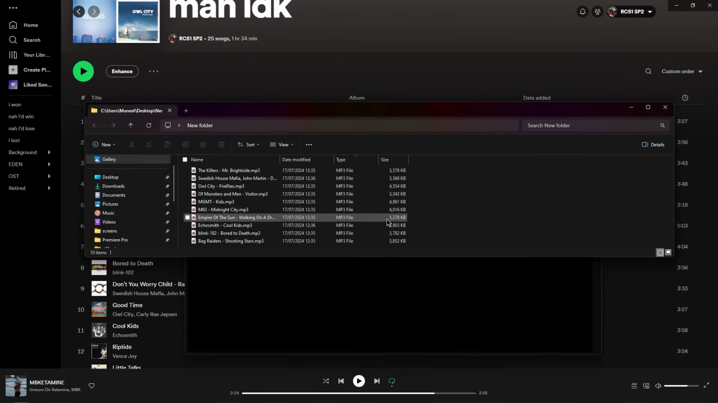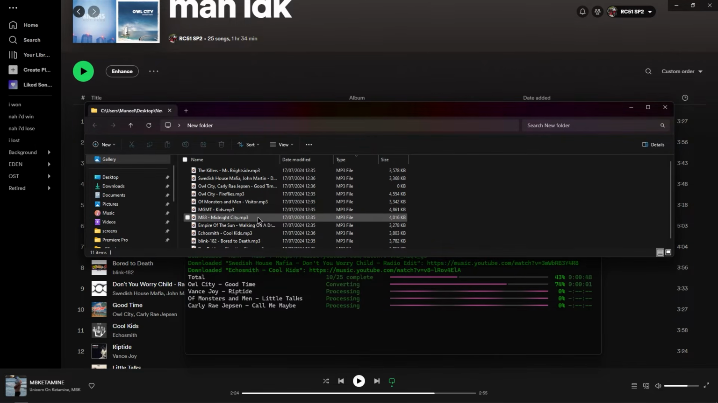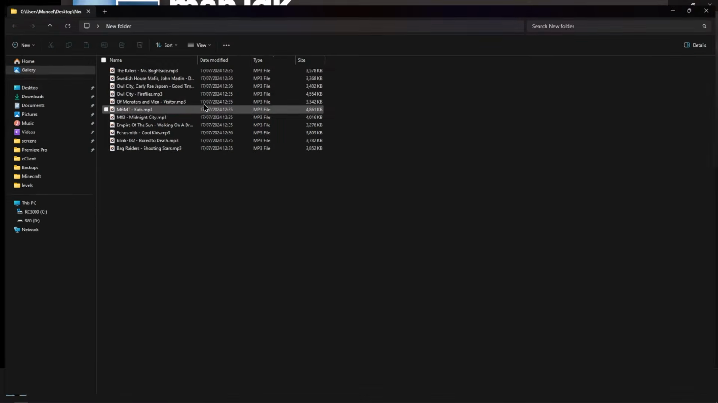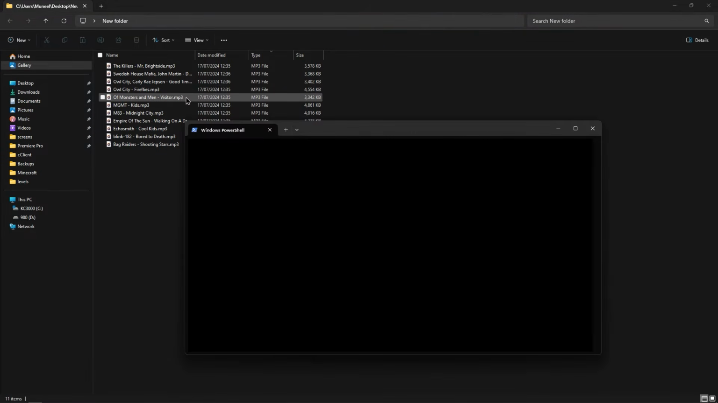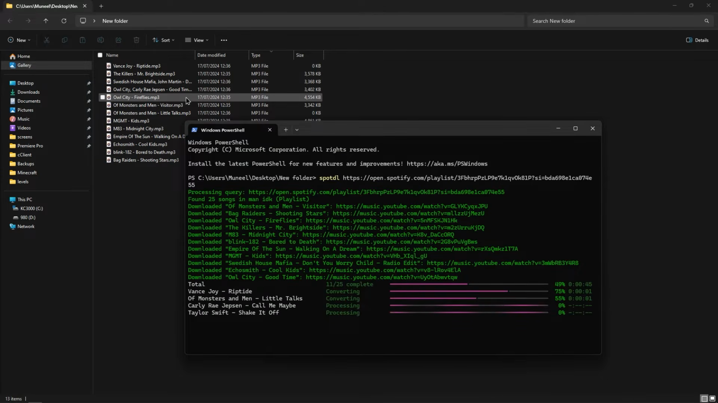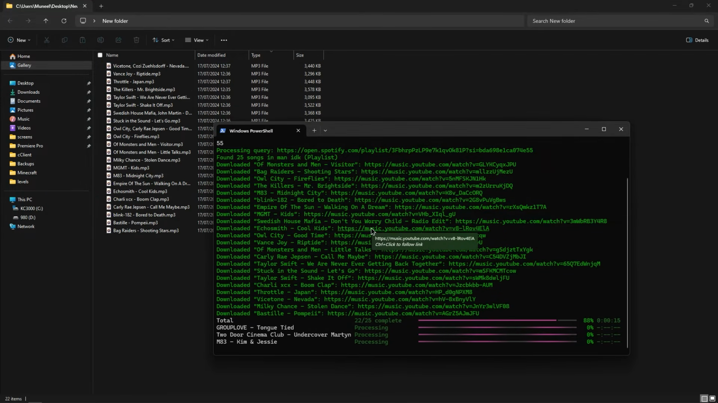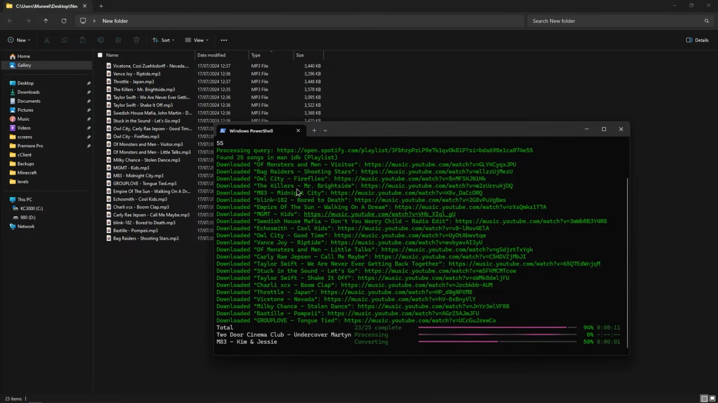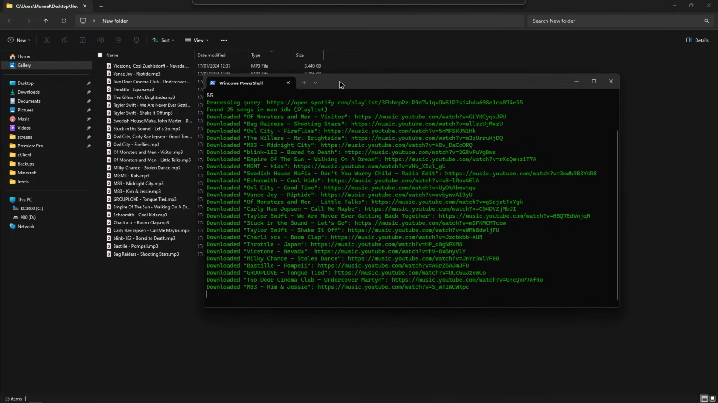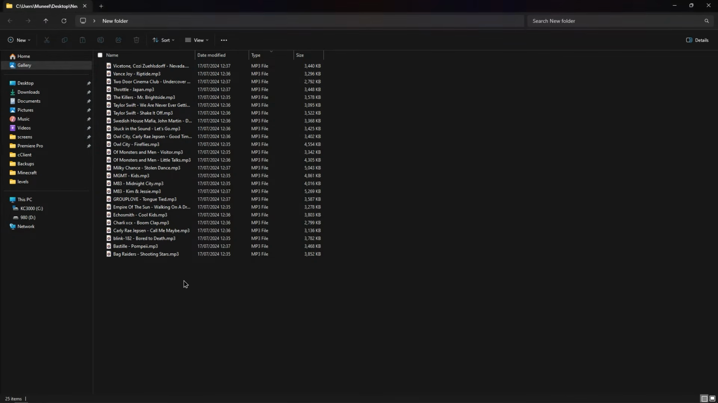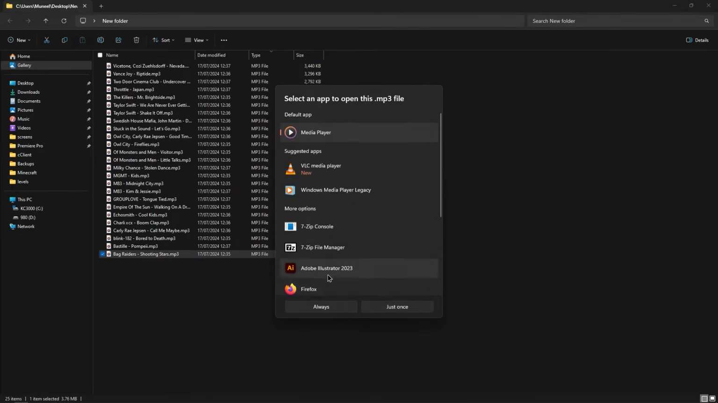As you can see, as it downloads, these songs are appearing in my folder here, and I'll wait for it to finish. It does take a bit sometimes, but you know, just gotta be patient. So now that I have the songs downloaded, as you can see, they've appeared in my folder, and I can play them using my selected media player.